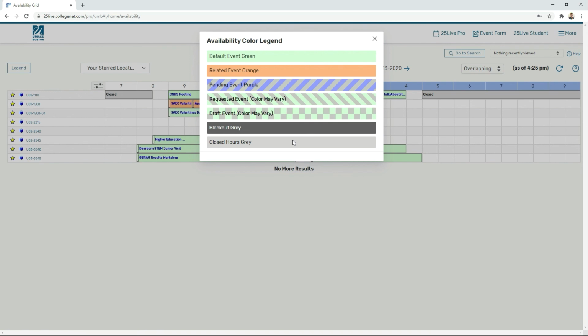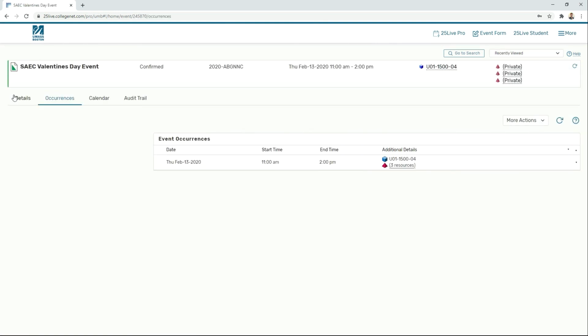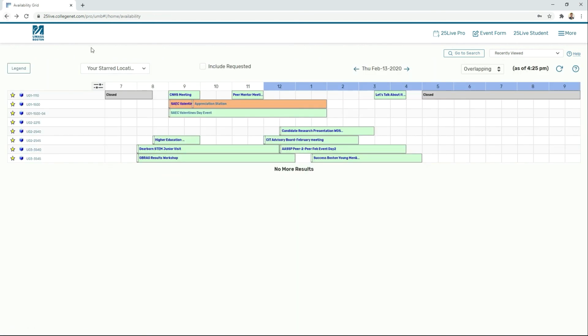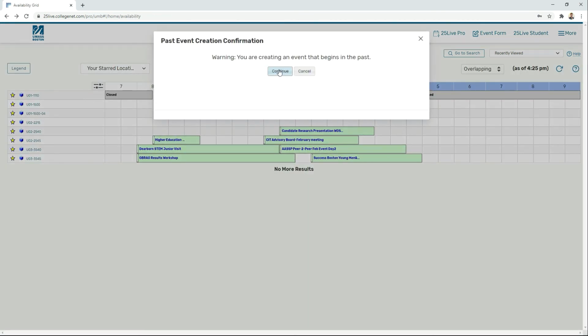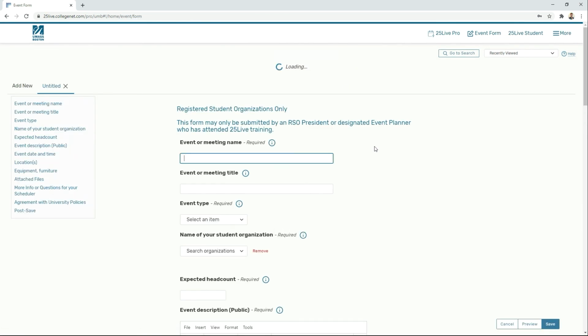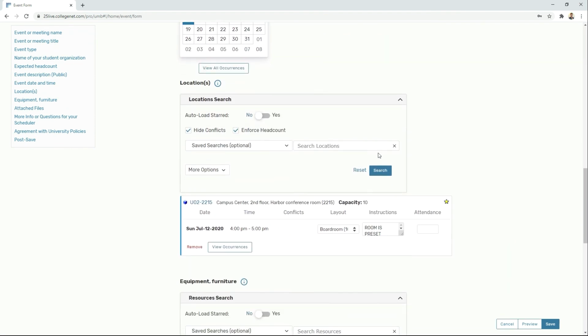Some spaces are not available before or after business hours, 8:30 a.m. to 5 p.m. If you click on an event, it will bring you to the event details page we viewed previously. If you click on a space that does not already have an event taking place, you can create an event for that date, time, and location. The availability calendar is a very helpful way to quickly see what spaces are available on campus. Keep in mind when reserving a space, the reservations must be made at least 5 days in advance.